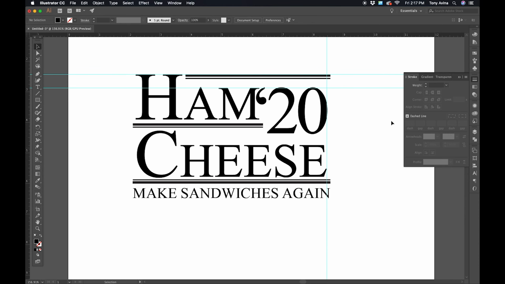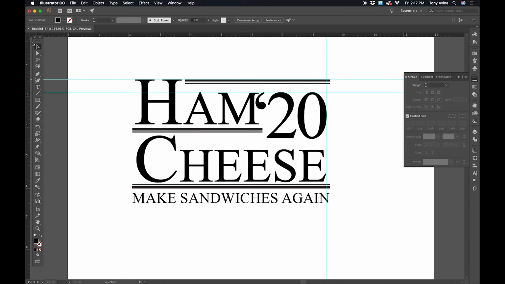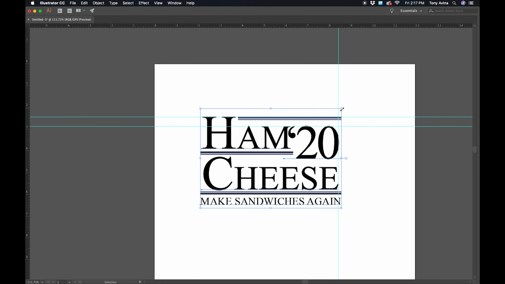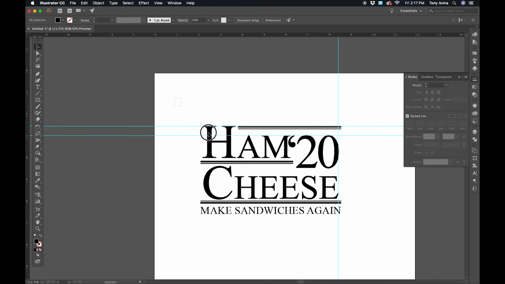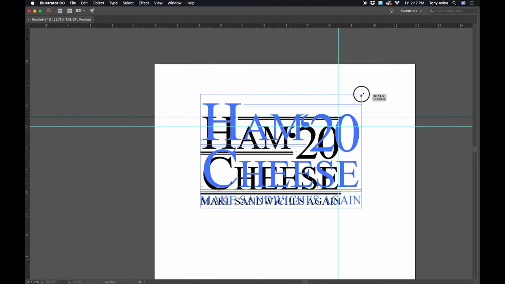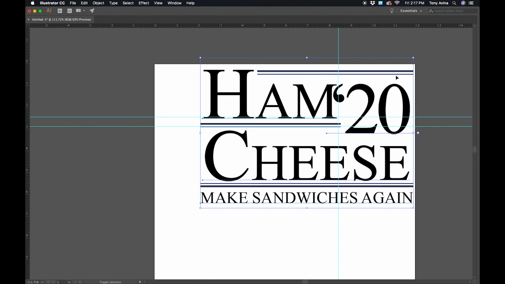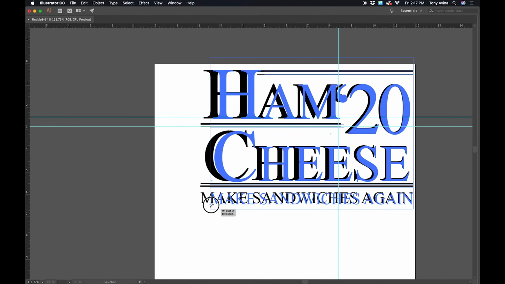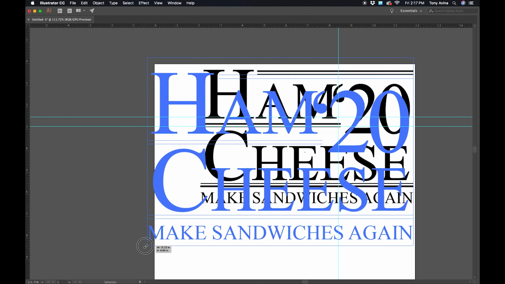Now what I need to do is, this is too small on my artboard, so I'm just going to select everything. So I grab my selection tool, click and drag across everything. Come to one of the corners, hold down Shift and drag. And that's just going to make sure that it stays constrained so it doesn't move around like that.